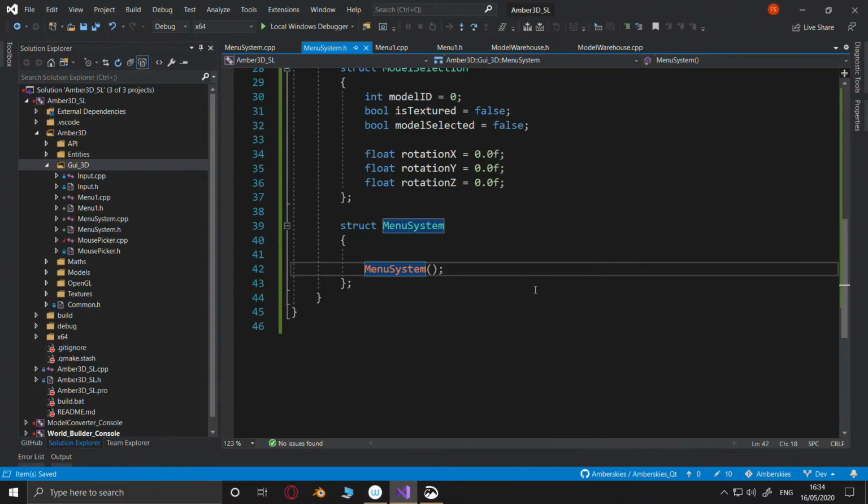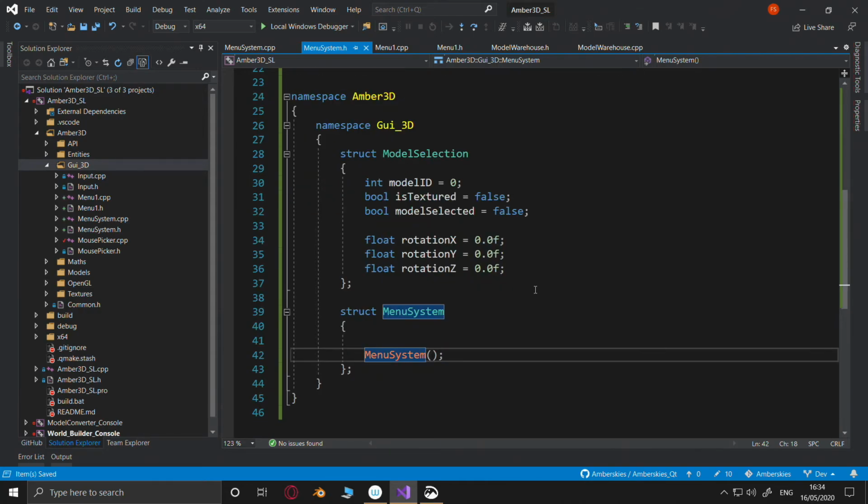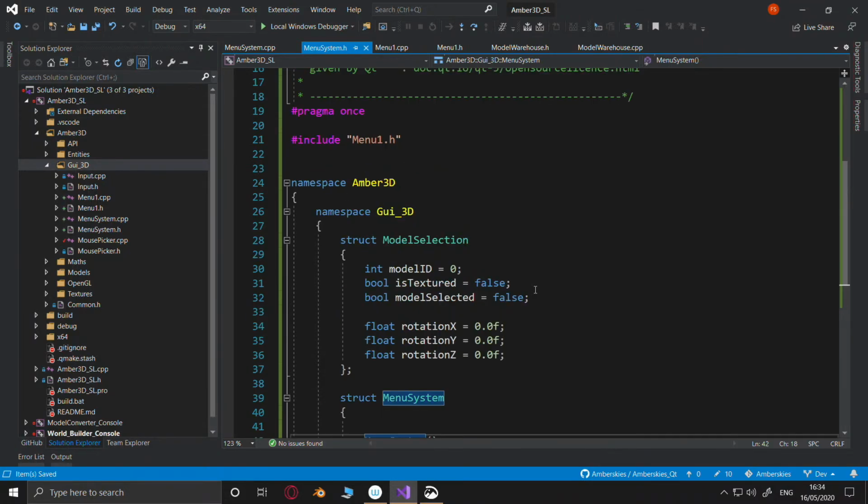Yeah, that looks okay. I think we've now got to the stage where we have the infrastructure for a menu system. All the menu system has to answer is one thing, and that is which model is attached.